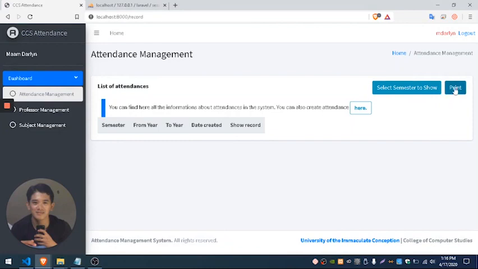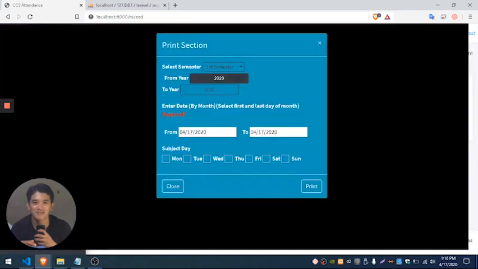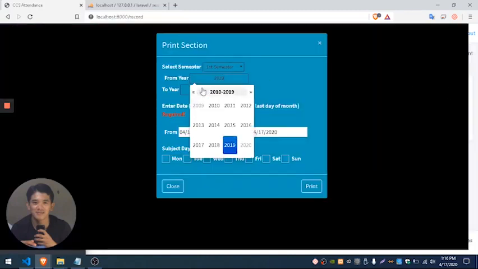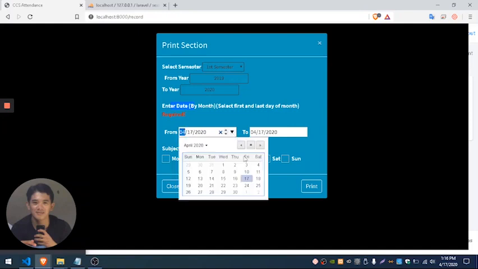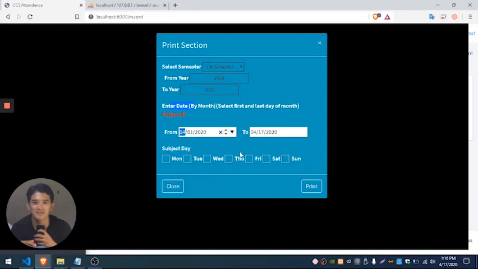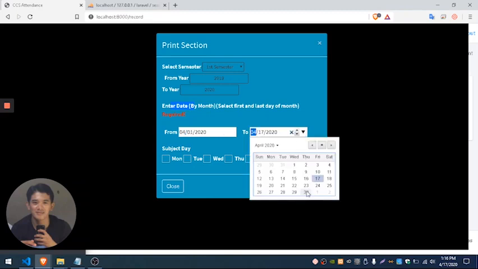So this button will show a pop-up card to print the attendance by the selected month. So select an existing semester from year and to year. Enter the date by month and please only select the first day of the month, and then select the last day of the month to print the whole month of the year.